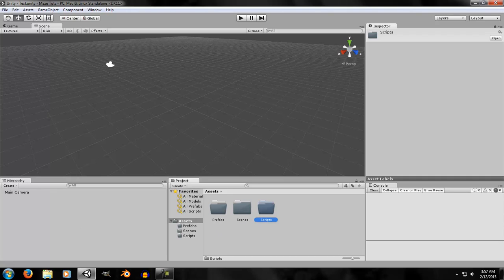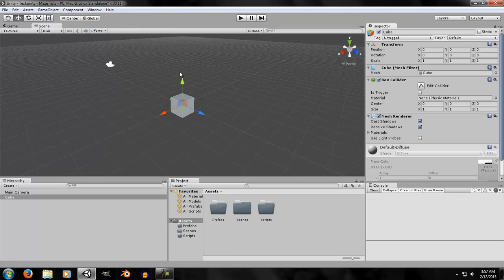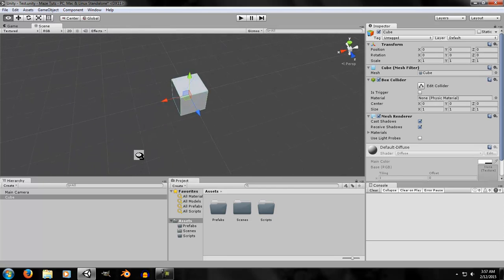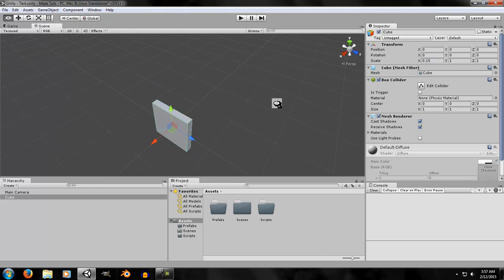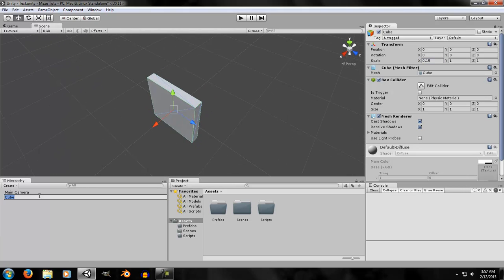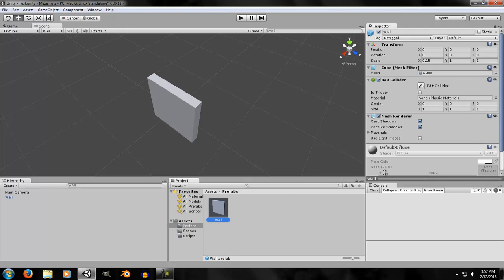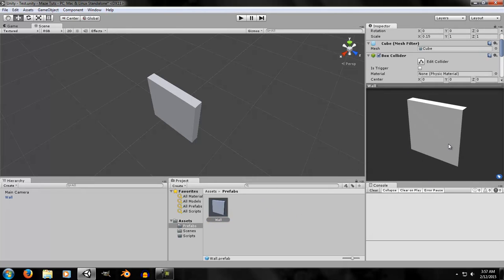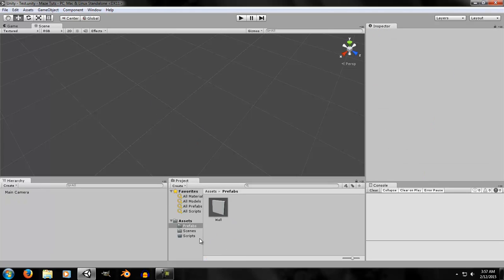Now what we're going to do is create a new game object, and we're going to create a primitive object, a cube. This is going to be our wall. Okay, now I'm going to resize this on the x-axis a bit. I'm going to call it 0.15, so it's a really thin wall. All right, now rename this to wall. Go to the prefabs folder and drag this wall inside that folder. So now you have a prefab right over here. Okay, so I'm going to delete this from the hierarchy.